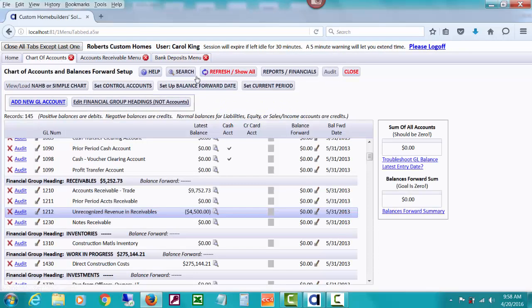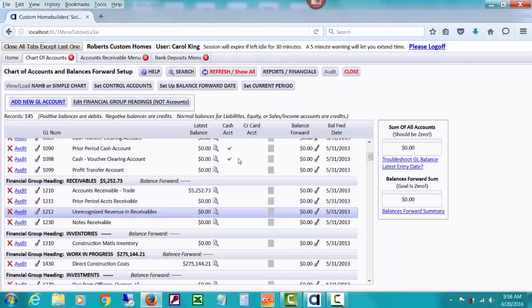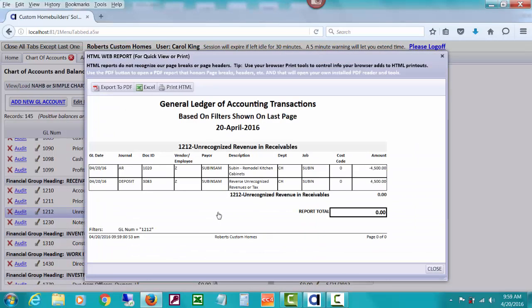So I'm going to close that, close that, close that, and then I'm going to go back to my chart of accounts. I'm going to refresh it real quickly here. And you can see that our unrecognized revenues in receivables are now zero. If you click the magnifying glass there, you can see how an entry went in from the accounts receivable, which was a credit from the accounts receivable when we created the invoice, and then it was debited for this much when we posted the deposit and it got cleared out.